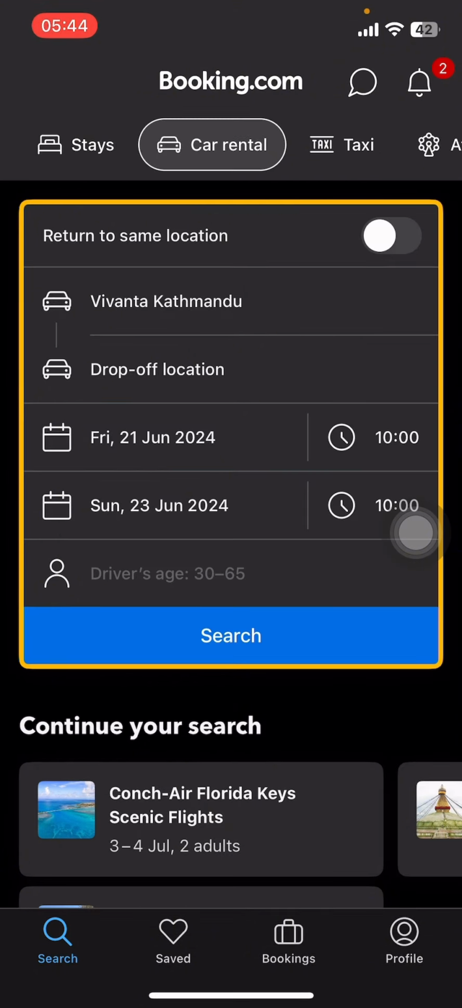You have to select car rental, then under car rental you have to type in your pickup and drop off location, put in your date and time. You can even choose driver's age, then tap on search.